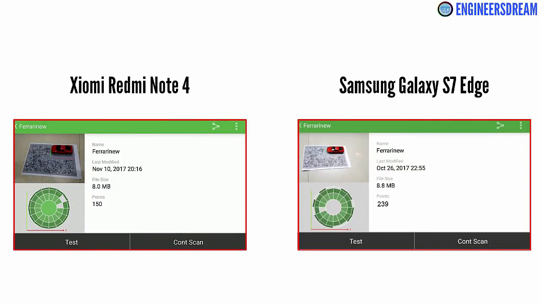Now, before ending this video, let me share one more thing. So on the left is the scanning result with my Xiaomi Note 4 smartphone, and on the right is the result with the Galaxy S7 Edge smartphone. Now, even though I was able to scan more or less the same number of blocks on the Note 4 and the Galaxy S7 Edge, if we compare the points, then with Note 4, the total number of points is 150, and with Galaxy S7 Edge, the points are 239.